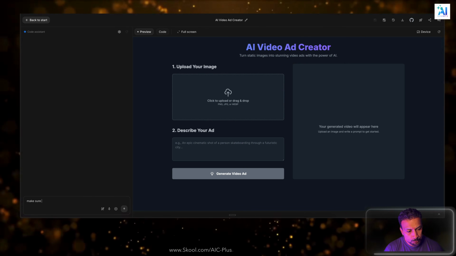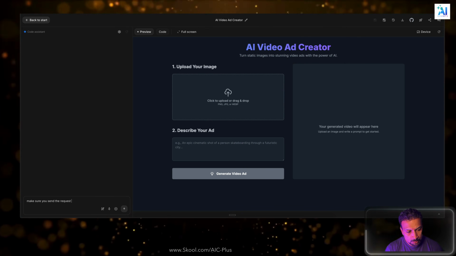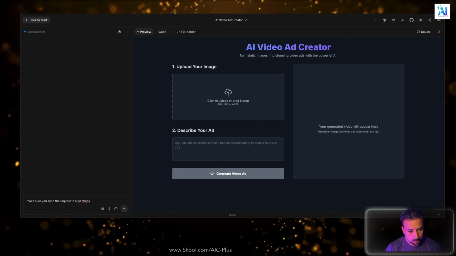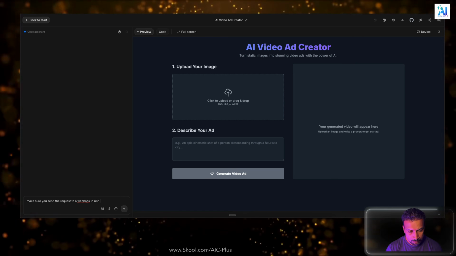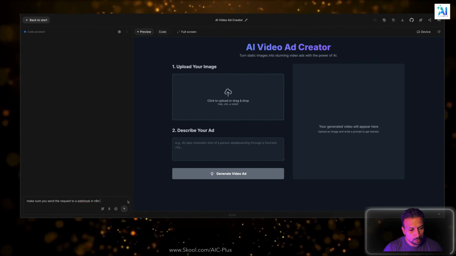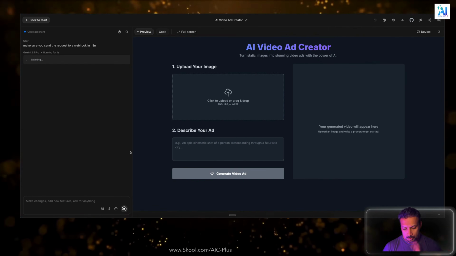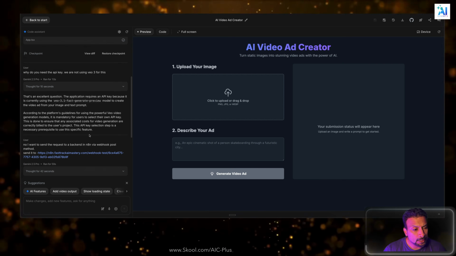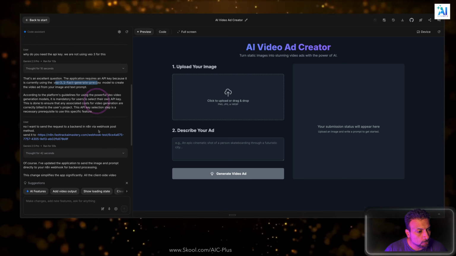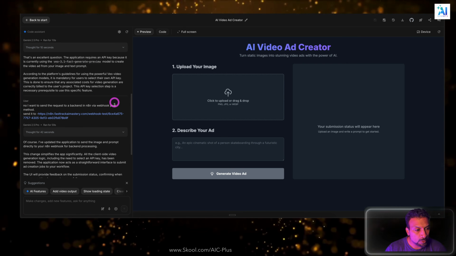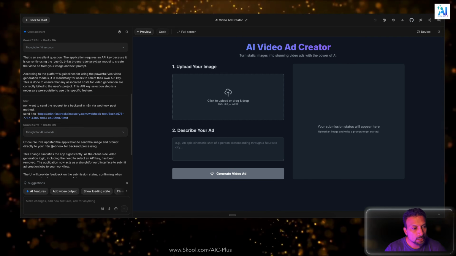Make sure you send the request to a webhook in n8n. And this is the webhook that we already gave it. So let's see what it does. The app was going back again to use Vue 3 fast, so I told it specifically I want to send the request to the backend in the n8n webhook, right? And I gave it the webhook again.